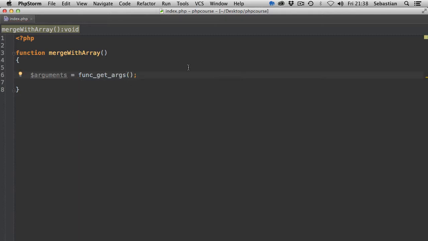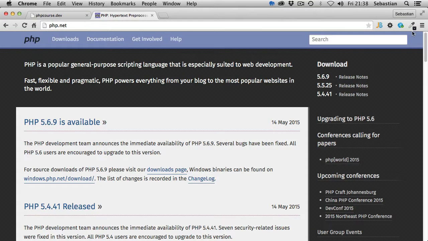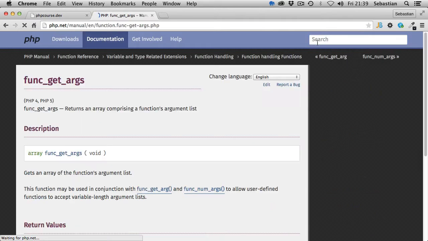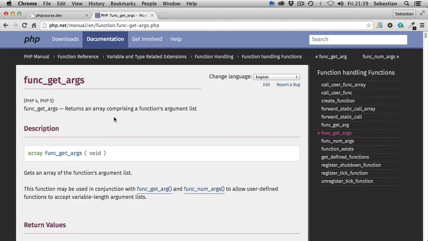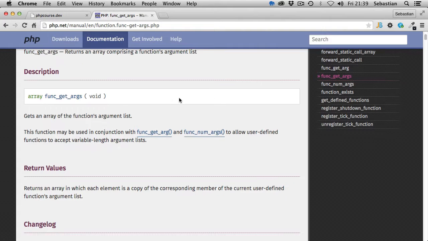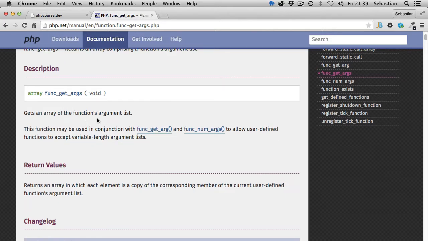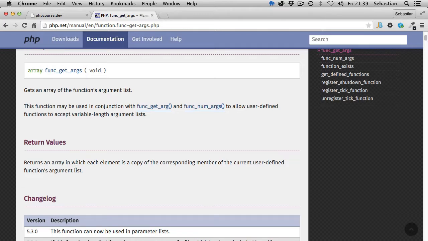And let's quickly have a look at the documentation for this function. So copy the name of the function, go to our browser, php.net. In the search, we are going to paste the name of this function. And what it does, it returns an array comprising a function's argument list. If we scroll down, it says that it gets an array of the function's argument list, which means it takes all of the arguments that we pass through to this function, and it will return them as an array, basically. So as it says here, returns an array in which each element is a copy of the corresponding member of the current user-defined function's argument list.